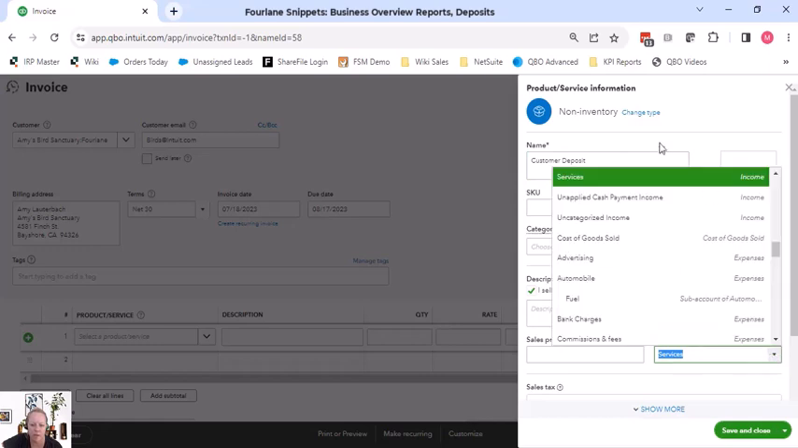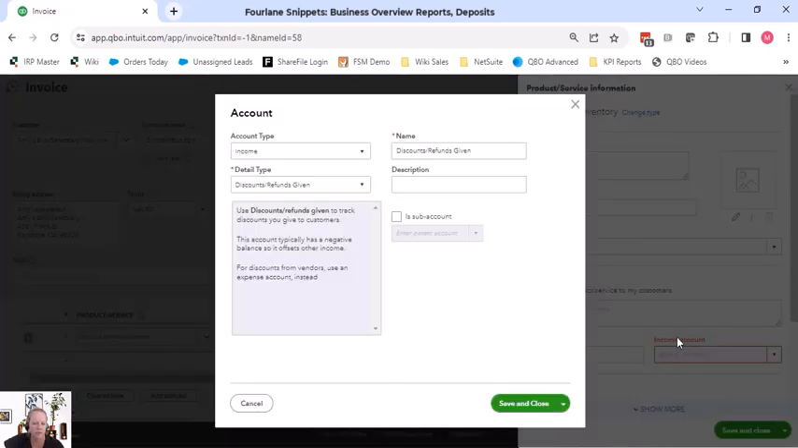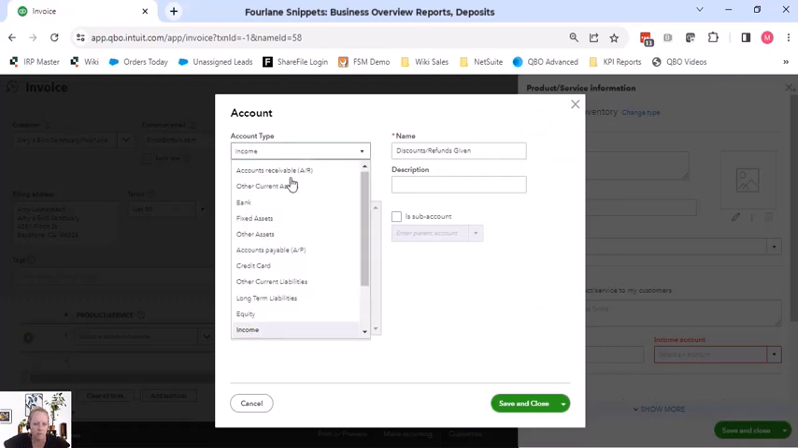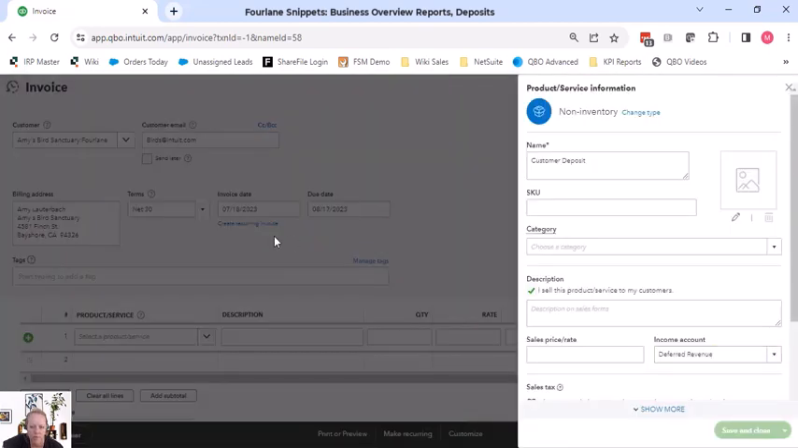And the account that the customer deposit goes to, we're going to add a new account because I don't have this in my sample file. And it's going to be another current liability called customer deposits, which is deferred revenue, right? And then say save and close. And say save and close because I set it up.